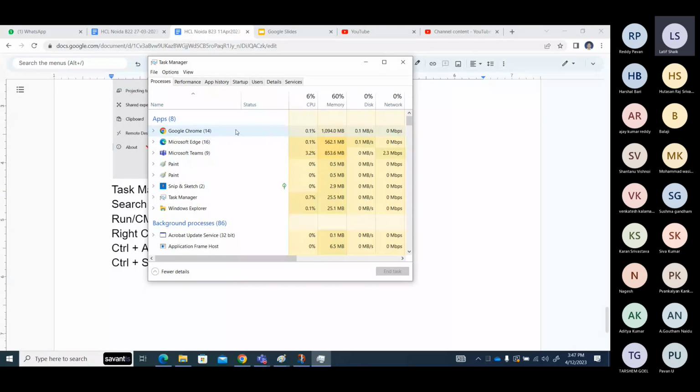See my Google Chrome is consuming 1 GB RAM. Microsoft Edge 500 MB, sorry, and Microsoft Teams is around 1 GB. For observing each individual process, you can see CPU, RAM, disk, network, graphics and stuff, and the total overall percentage.